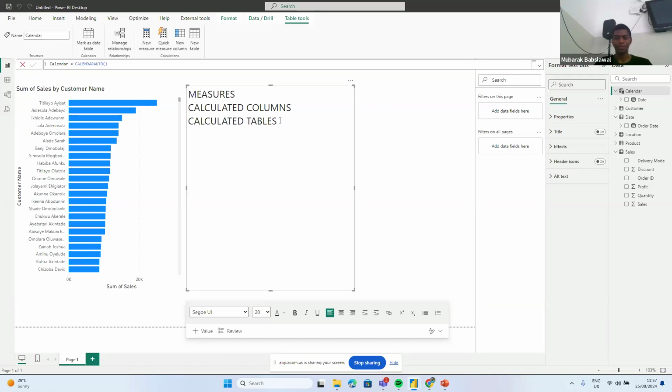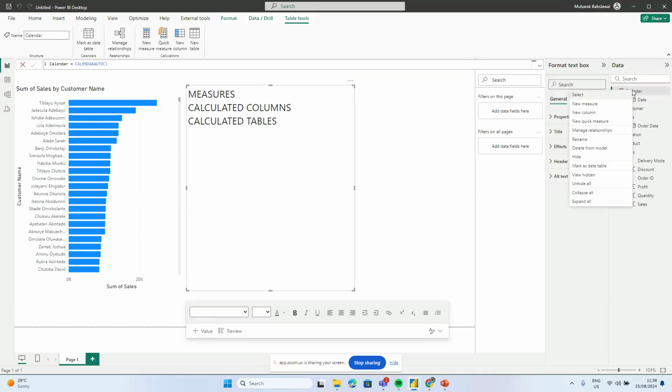So sorry about that. So let's just do the introduction to DAX, which is a language that we use for calculations in Power BI. There are three types of calculations that we can do with DAX. One is a calculated table, which we have tested by creating this calendar table. After we create this calendar table, one thing we are supposed to do is that we right click and we select mark as date table.